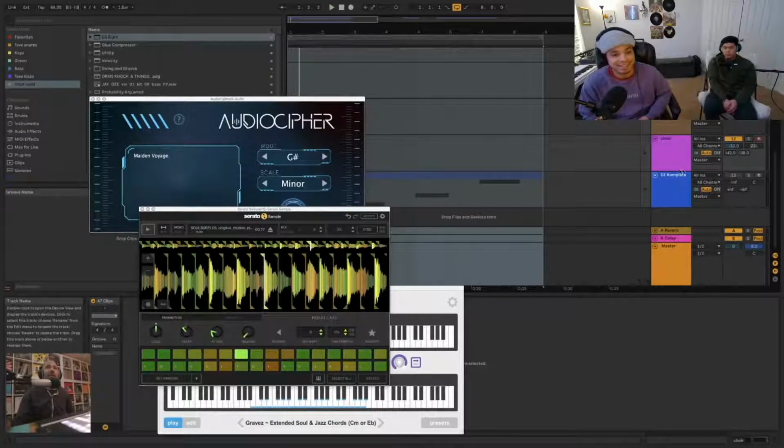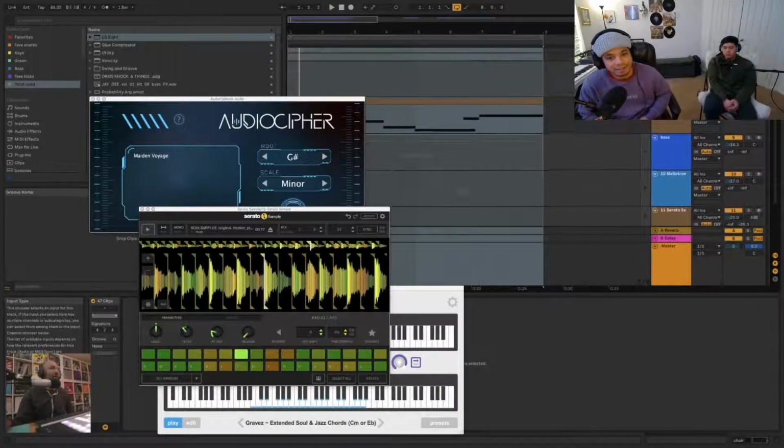And that's pretty much it. I have to say, without Audio Cipher, this track doesn't get made. I wouldn't have thought to have that chord progression. I wouldn't have chopped the samples in the same way. It definitely gets me started on a path, and it's just up to me to follow that path and see where it takes me.